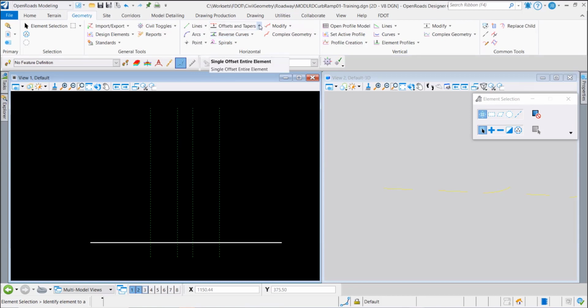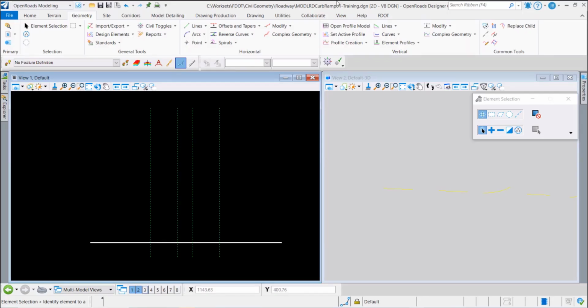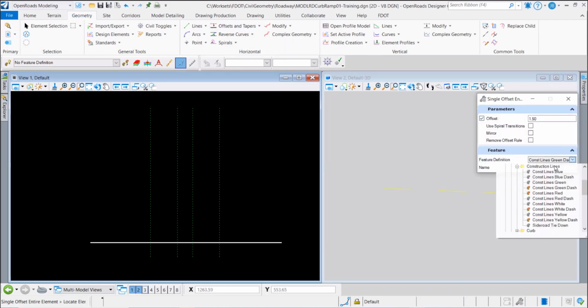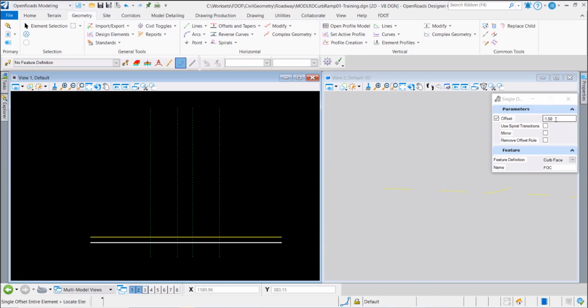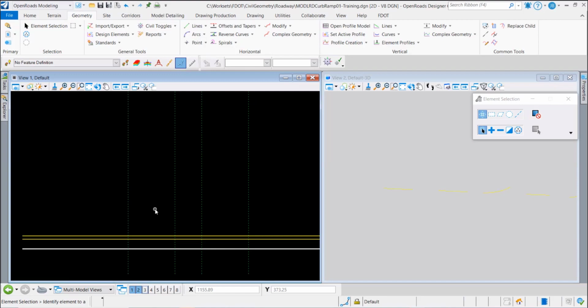The next thing I'm going to do is establish my curb faces and my curb back. So I want to offset this 1.5 feet to the curb face and then half a foot behind that to the curb back. So pretty simple, 1.5. We'll change this feature definition to curb face, so that is correct. Not going to mirror it, and then build on that with 0.5 feet for our curb back. So now we have the basics, the basic geometry of what we need to do.